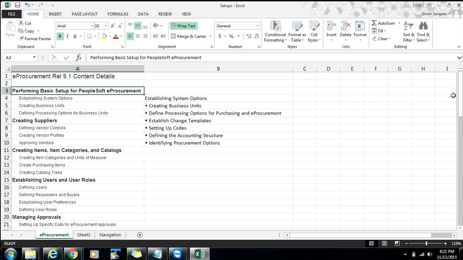Here, the first thing is we need to set up e-procurement. Before starting any module, you have the high-level business unit, the set ID, and what kind of business is running in your organization.